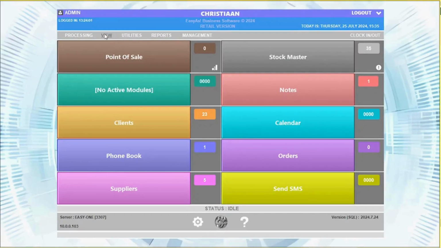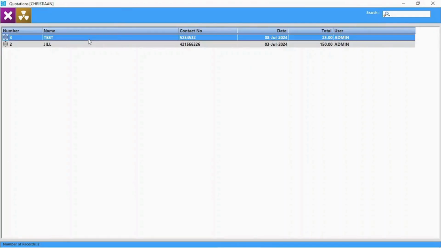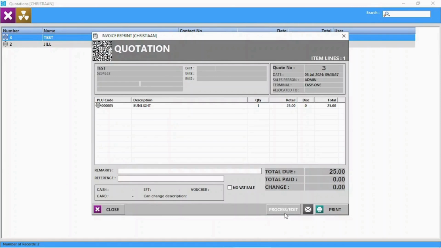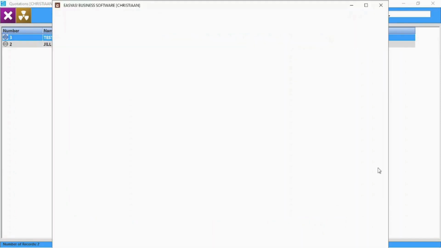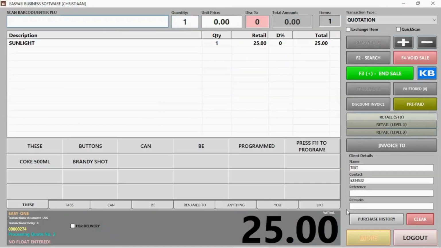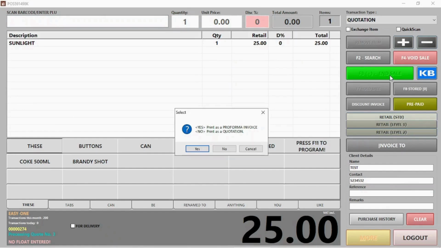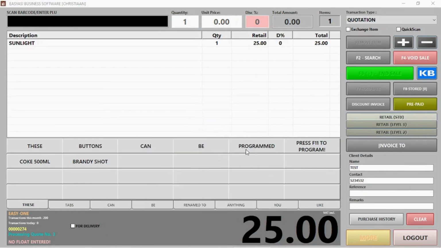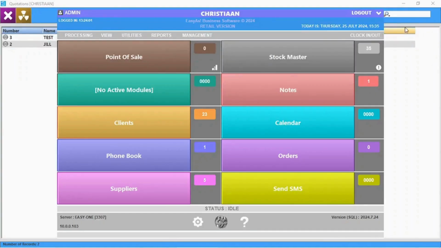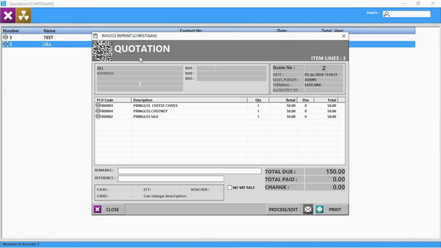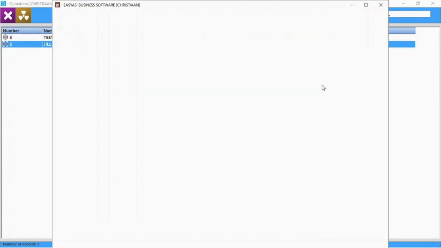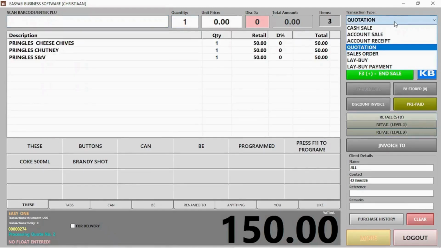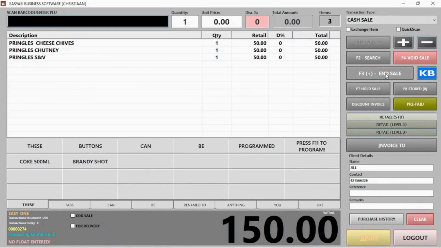Under the View tab, you will see some things we have already done or skipped perhaps. First, let's look at quotes. Here you can double-click a quote to see and resend the quote. You can also click the Edit Process button. Here you can change the quote and resend it. Or you can change the transaction type and end sale to process it.